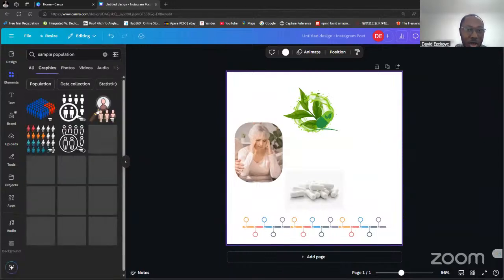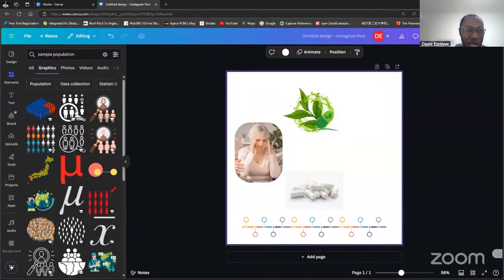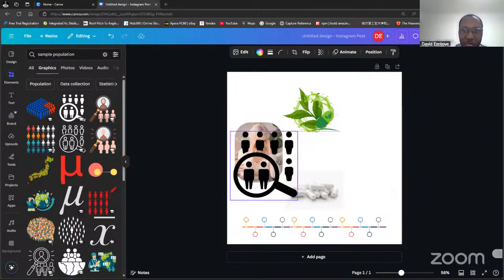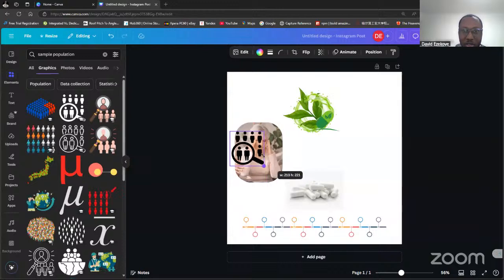Under graphics, we have something like this. It looks like an investigative microscope, a lens with a group of people in the lens. So it shows you that this group of persons are being investigated or tested. All right, so I'll pick this and then I'll put it somewhere close to the subject.